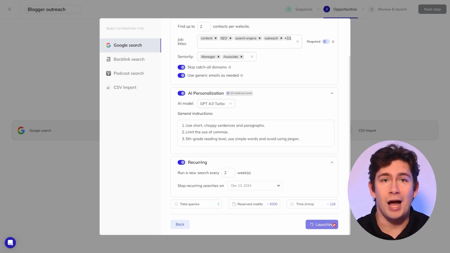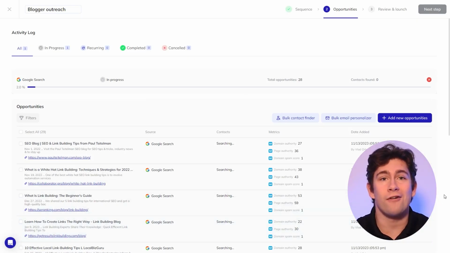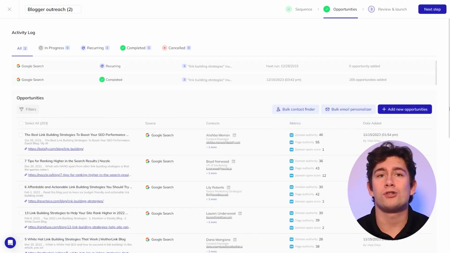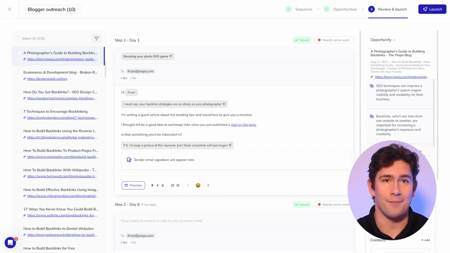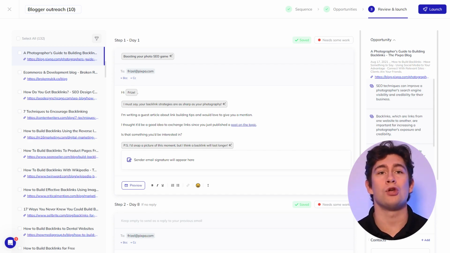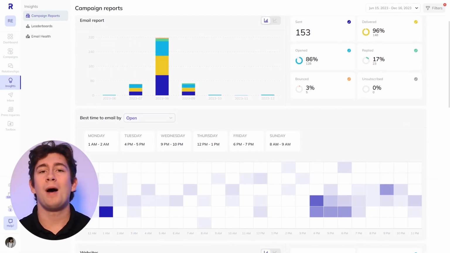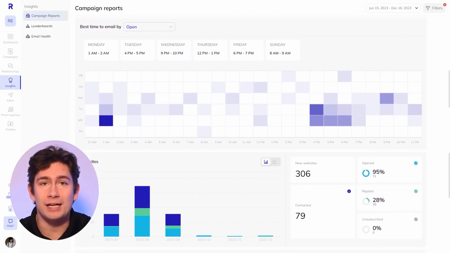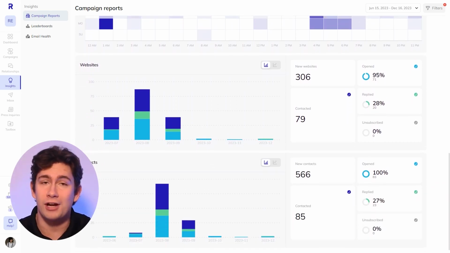Once you run the automation, opportunities will appear on your screen as they are found in real time. After a few minutes, once the search is completed, we can move on to the last step where you can review your emails before launching the campaign. You can collaborate with your team to manage responses from all email accounts in one unified inbox. Respona also provides complete visibility into your email metrics and the performance of your campaigns.